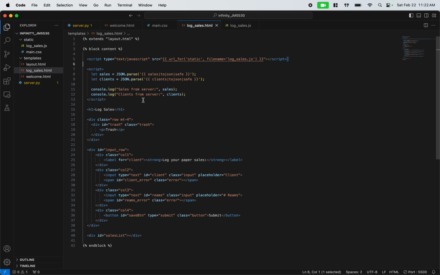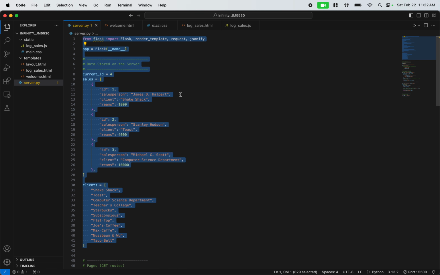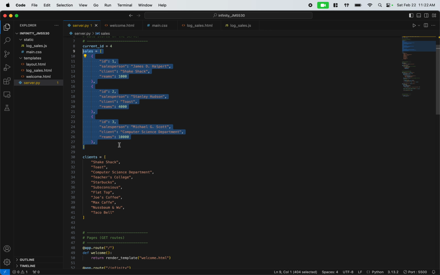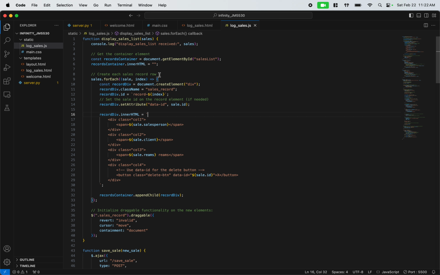The logsales.html page reads in those variables in the script tag. I'm in the right spot, right here, right? We get the sales as JSON, we parse it, and we do that right here. We do the same with the clients. Now we've actually received that data from the server. We can see that we initially define everything right here in the server. We have the current ID, which we don't pass at all. This just stays on the server side. We have our sales and our clients right here, and that's what's passed. We again read those in a script tag in the logsales.html. As we mentioned, we don't define those variables in any way here. We just use what's passed in from the server.